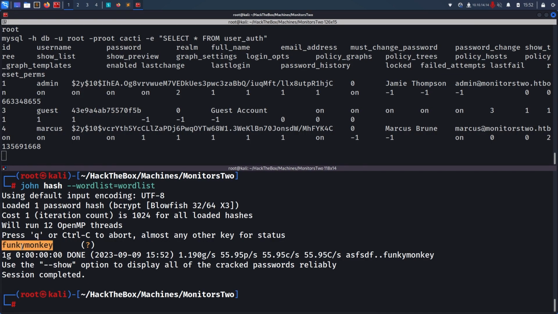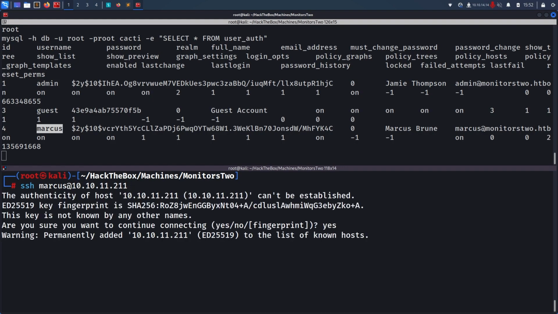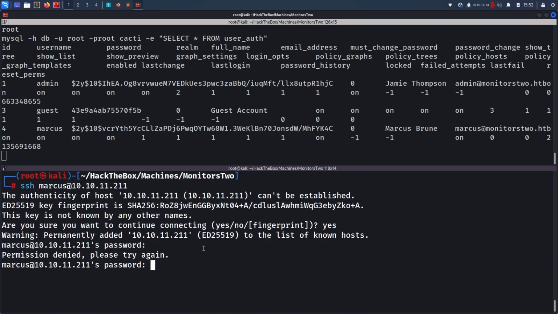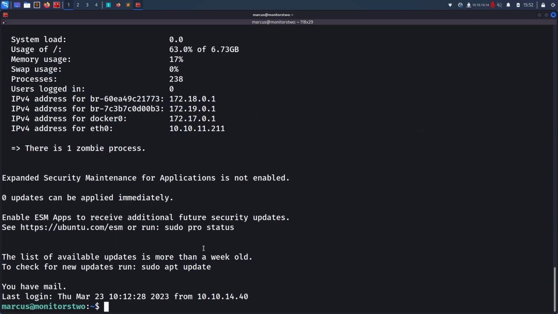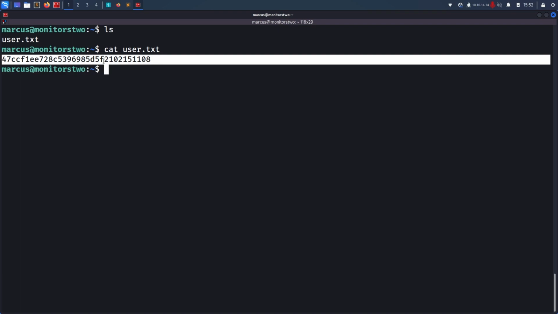So now with this password, we can try to ssh as the Marcus user onto the box. So I will do ssh marcus@10.10.11.211. Yes, and I will paste the password. Let me copy this password, paste it, and there you go, I am onto the box now. So what I can do right over here is ls, and there we have the flag. So this means we have done half of the machine.